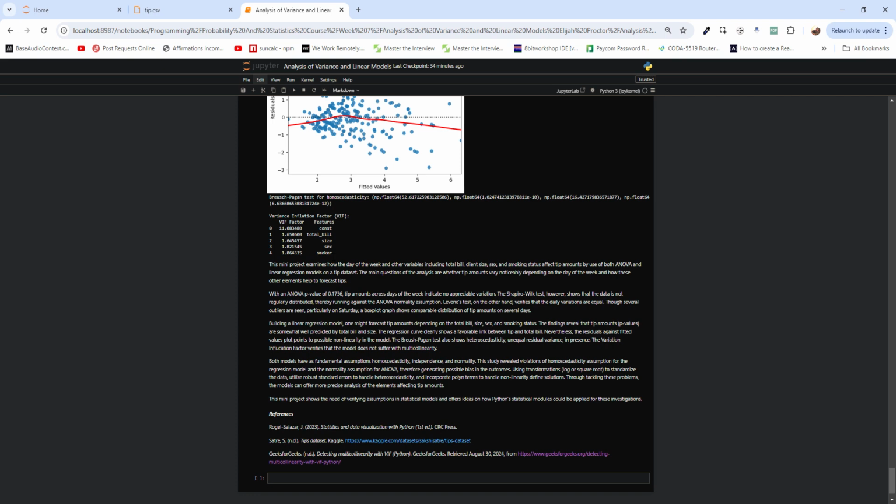However, our Shapiro-Wilk test reveals that the data is not normally distributed, and this violates the normality assumption of ANOVA. Our Levene's test confirms equal variance across days, and we have a box plot that shows similar tip distributions, though there are outliers on Saturday. In our regression model, the total bill and the group size significantly predict the tip amounts, and this shows a positive relationship. The regression plot displays a clear upward trend between tips and the total bills.